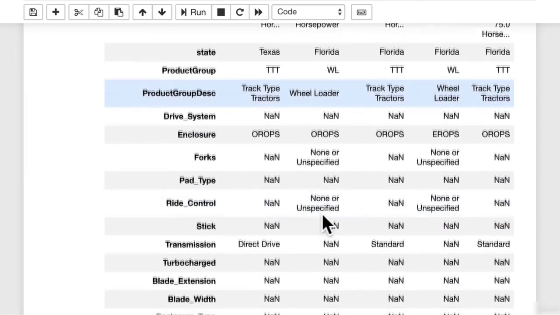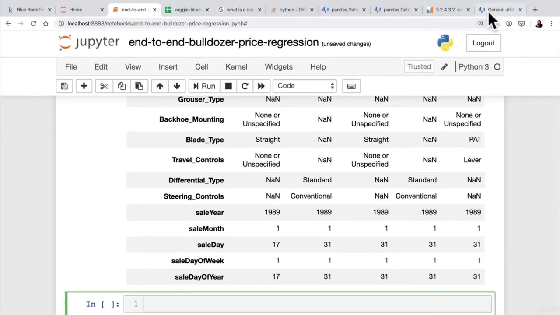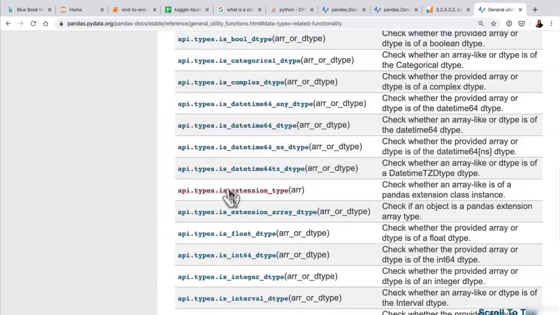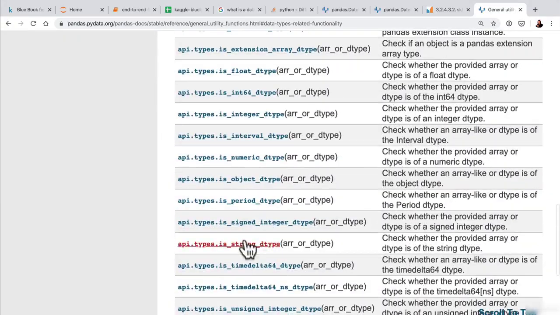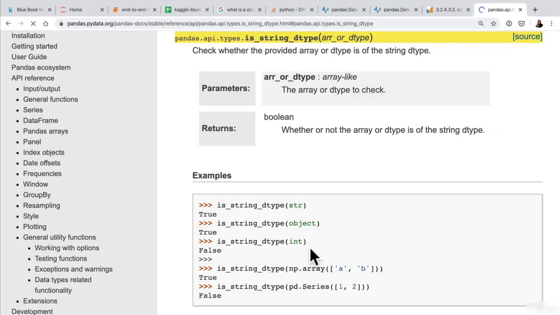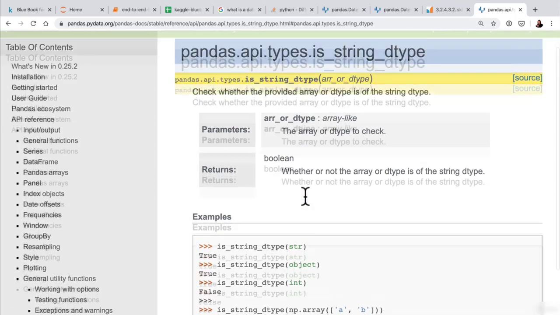Okay, yep, we've seen this a fair few times. This is just another way to look at it. Always a good idea to look at your data. And so what we might do is try to use one of these API types. So what can we use? Is there a string one here? There we go. API types is string dtype. How do we use this? Is string dtype string. Okay.